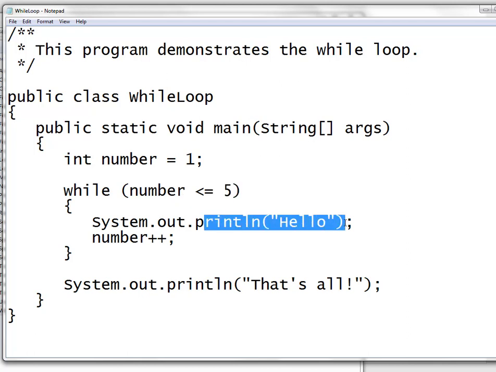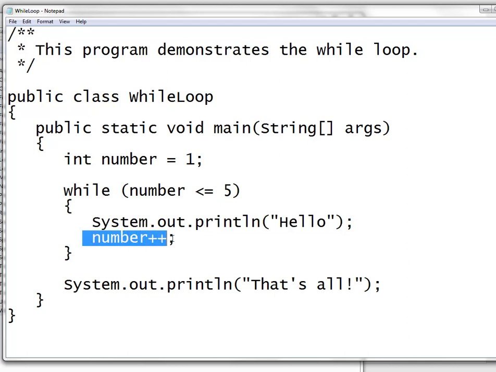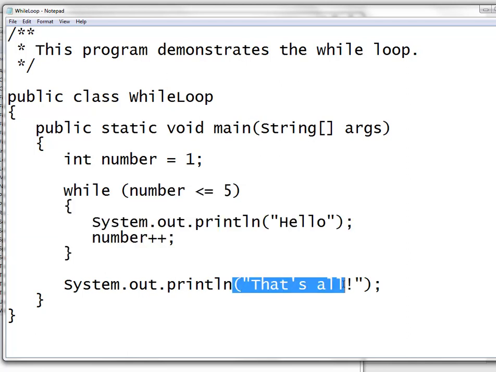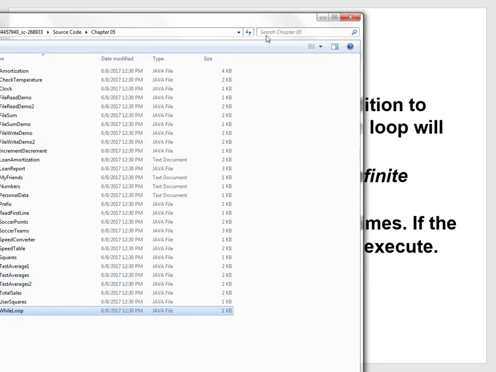You come in and print hello, and number 3 is where you update the number, which means number equals number plus 1. So this will fall out when the number turns to 6, correct? That becomes false, you exit this loop, and you print out that's all. This is an example of your traditional while loop.